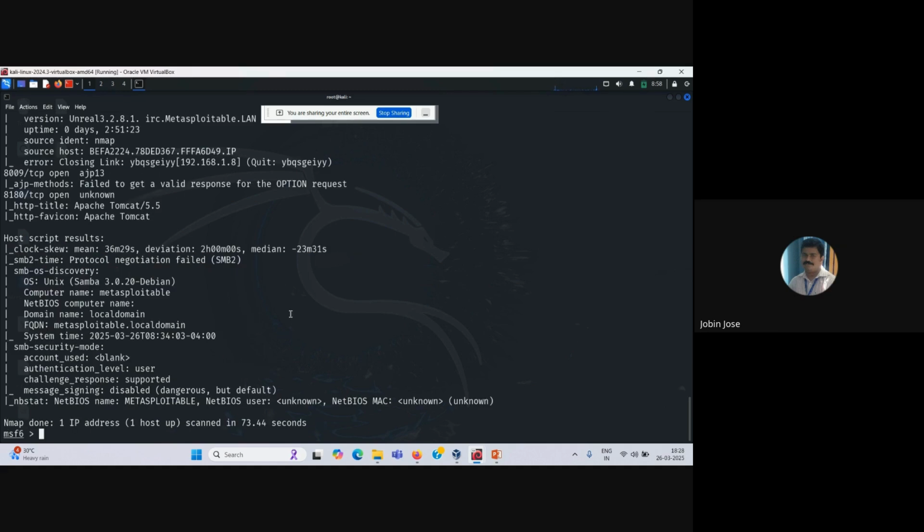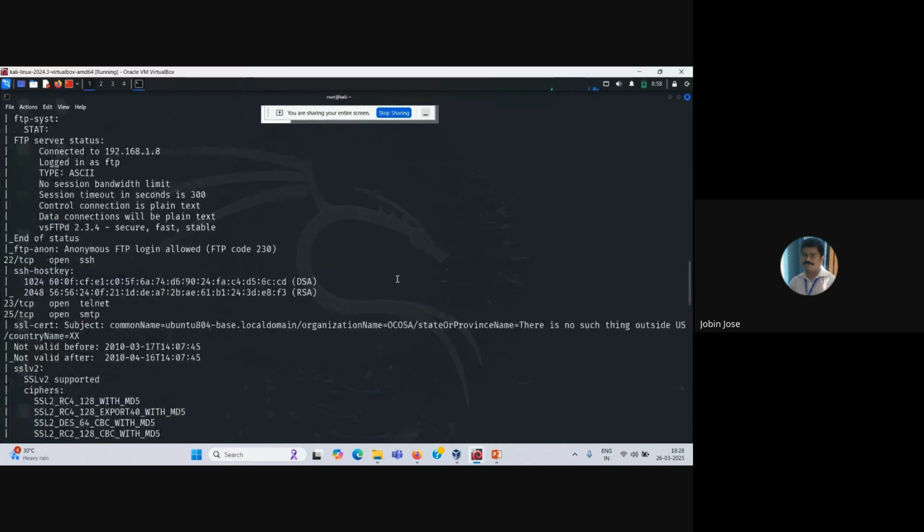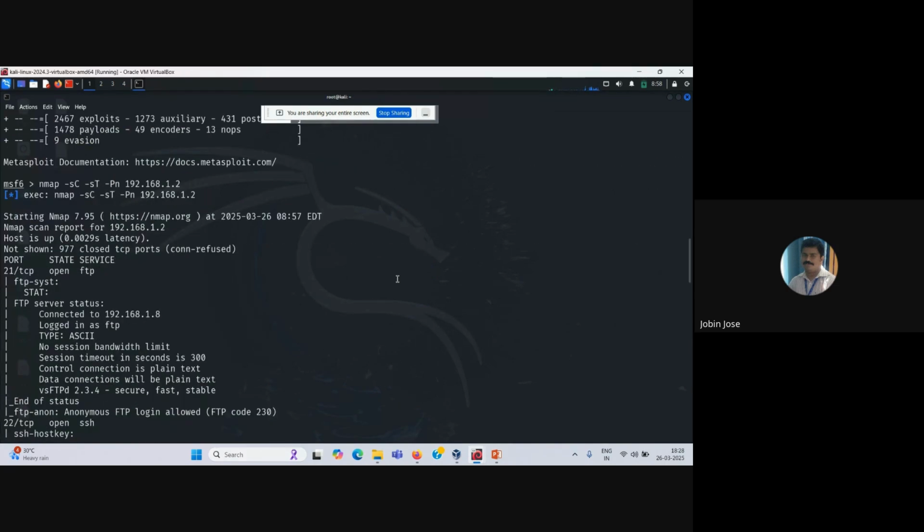So now the result has completed. Now you can see these are the options which are available to me. It tells us the status of this particular system. The first thing you can see is the port, the state, and the service which is running there. The port number is 21, the status of the port is open, and the service which is running is FTP. You know that 21 is the port number for FTP, right?